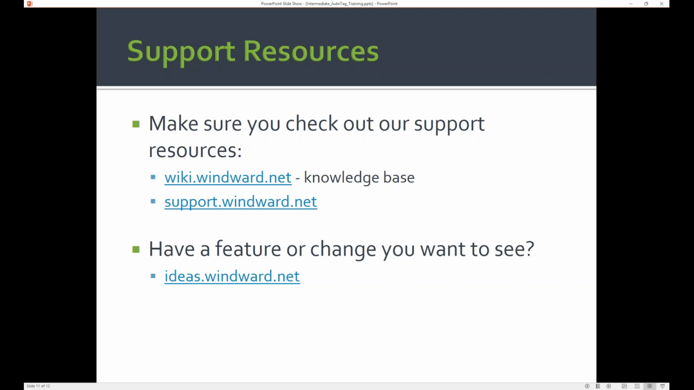If you have any questions that you can't find an answer to, you can go ahead and contact our support team. And if you want any changes or have any feature requests that you want added to the engine or AutoTag, you can do this at our ideas.windward.net site.